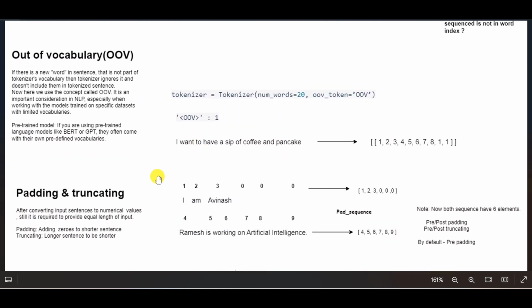So how can we keep the length of the inputs the same size? Here the concept that comes into the picture is called padding and truncating. After converting input sentences to numerical values, it is still required to provide inputs of equal length. That is the definition. Now I'll explain padding and truncating, but before that, what does it mean?